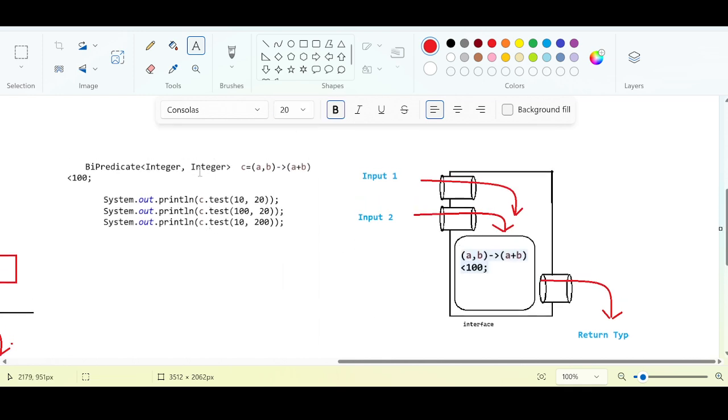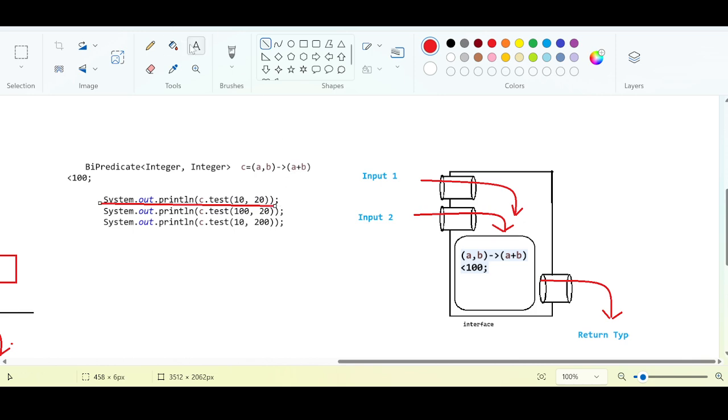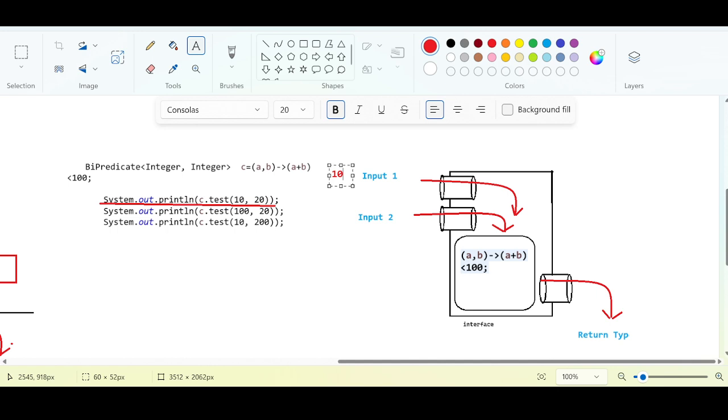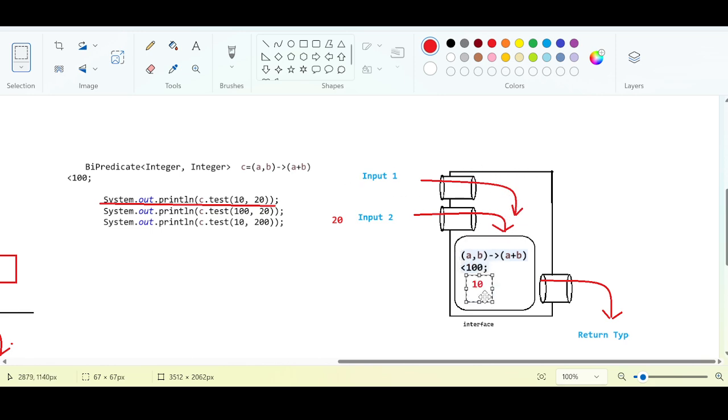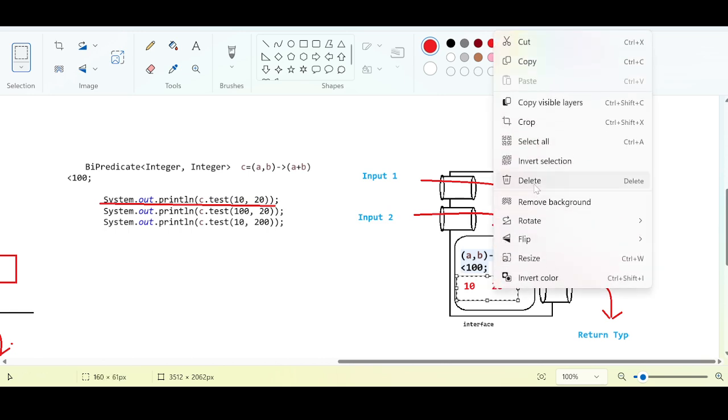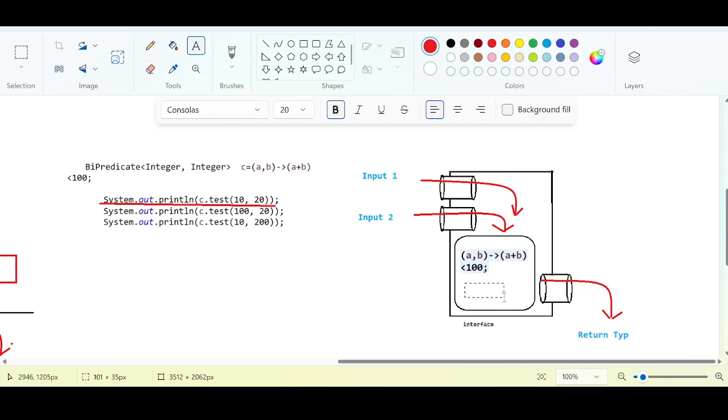What you are doing here, in the first System.out.println statement, is passing two inputs, 10 comma 20. The first input is 10, the second input is 20. The processing logic is such that 10 plus 20 will get added up to become 30.